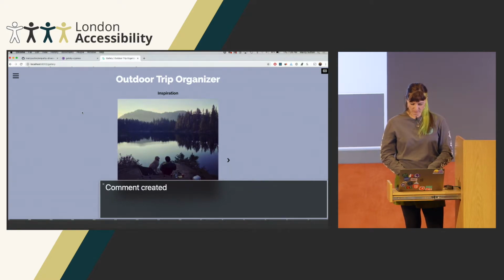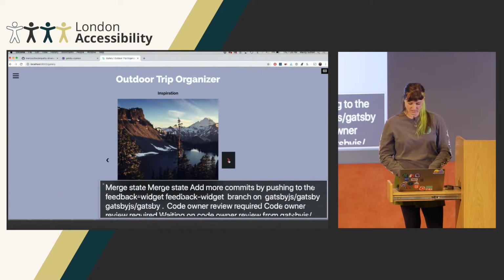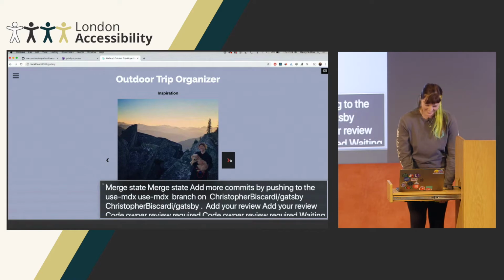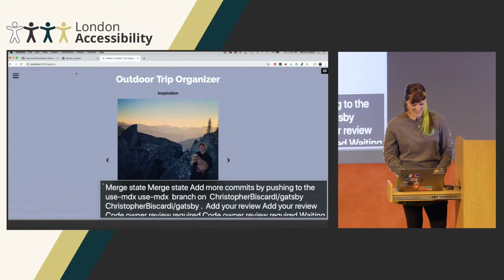VoiceOver comment created. You are no longer connected to Hangouts. Okay, we are trying to reconnect for you. Merge state. Okay, Add GitHub more commits by pushing to the feedback widget. Code owner review. GitHub, taken over. You are online. Merge state. Add more commits by pushing to the useMDX branch.